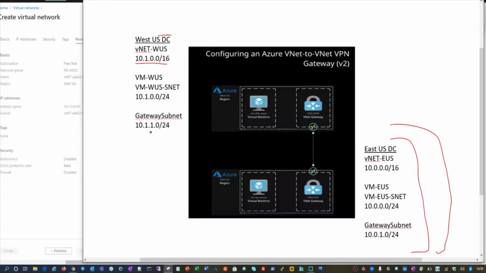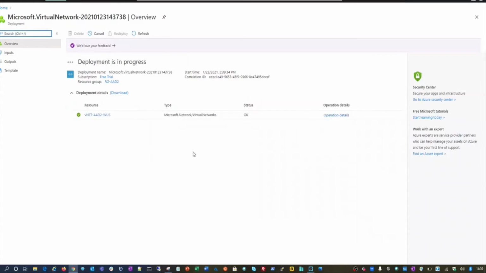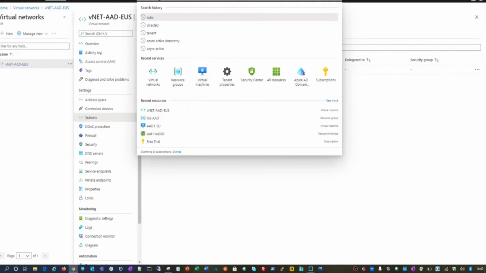So now we have created a virtual network and we have also created a subnet. We have not yet created a gateway subnet; that will be separate. So we will create that separately, right? Okay, so our VNet is going to be ready. And let's find the gateway.